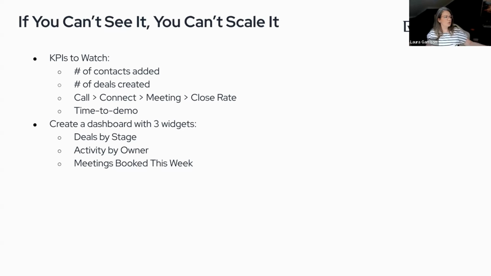Number 2, you want to track number of deals created. So this tells you how many conversations are actually turning into potential revenue. You want to track call to connect to meeting to close rate. And this will probably have to be manual at first, but the numbers can come out of HubSpot, right? You probably have to do a manual calculation, but what percentage of people who get an email actually end up on a call with you? That's the big thing to track right now.